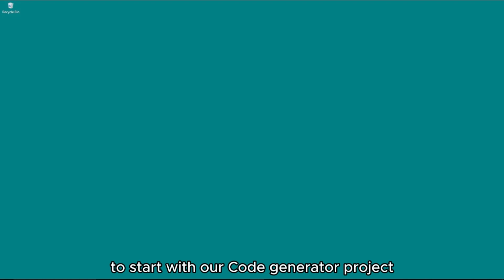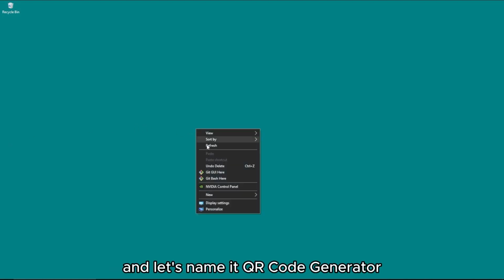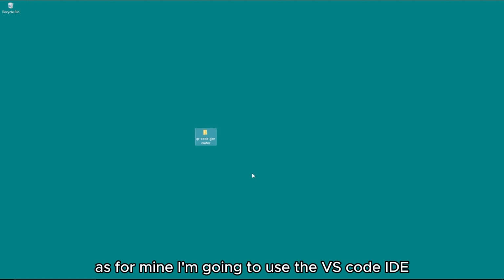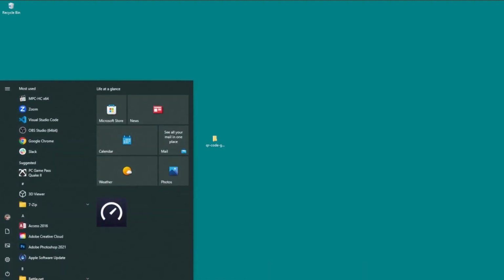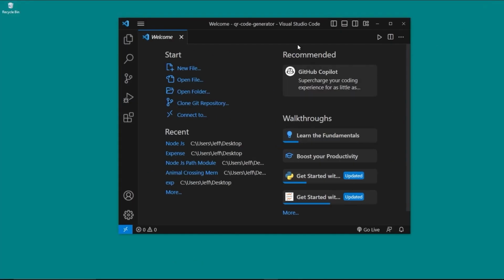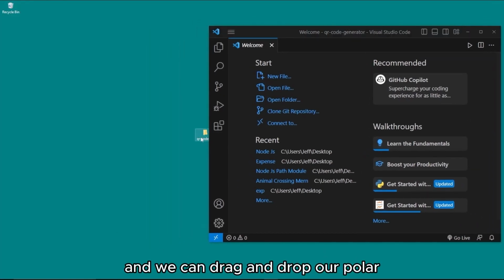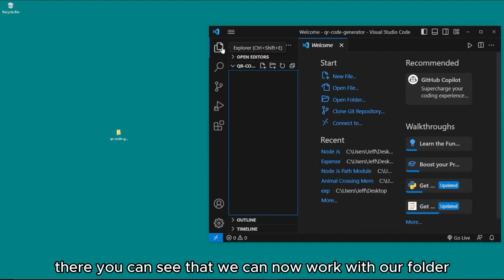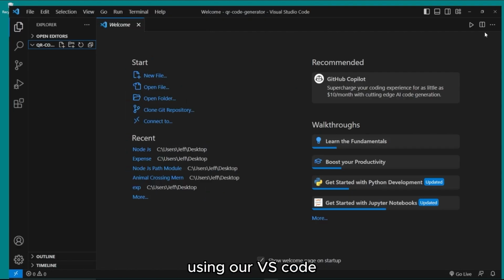To start with our code generator project, let's create a folder and name it QR code generator. After that, let's open a code editor or an IDE. As for mine, I'm going to use the VS Code IDE. To select this folder, you can click this Open Folder button, or we can minimize our VS Code and drag and drop our folder. There you can see that we can now work with our folder using our VS Code.